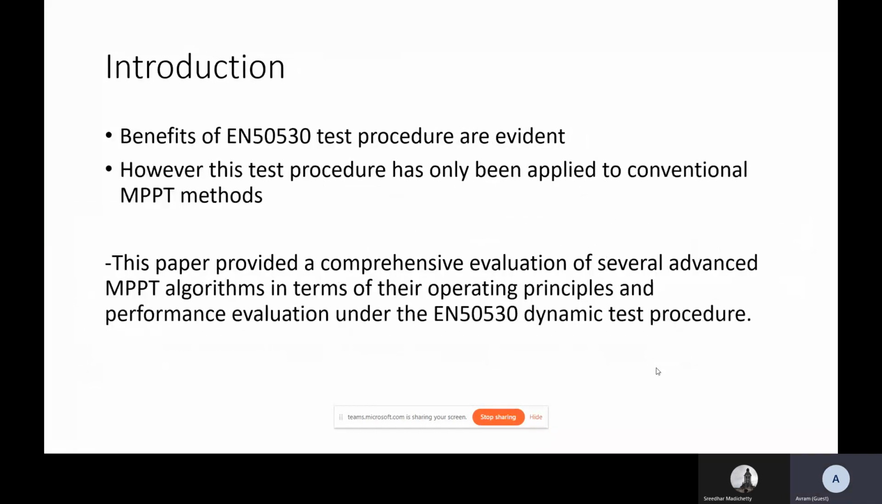So now that the paper had described the benefits of this EDT procedure, it is seen in the paper that this test procedure so far has only been applied to conventional MPPT methods, which are the PNO and INC methods. We'll get on to the MPPT methods a little later. So what this paper does is it provides a comprehensive evaluation of different MPPT algorithms and also compares the performance evaluation of 3 MPPT algorithms under this EDT procedure.